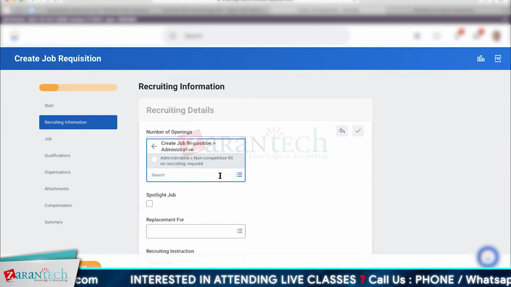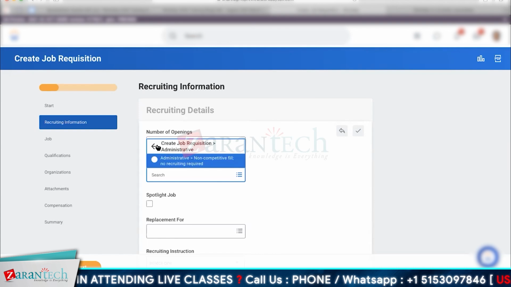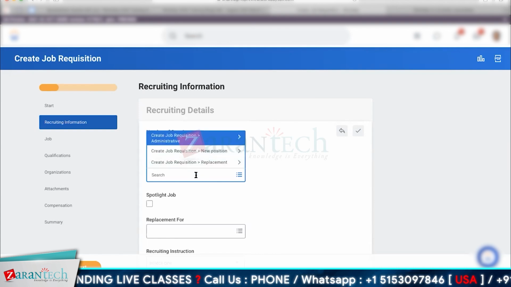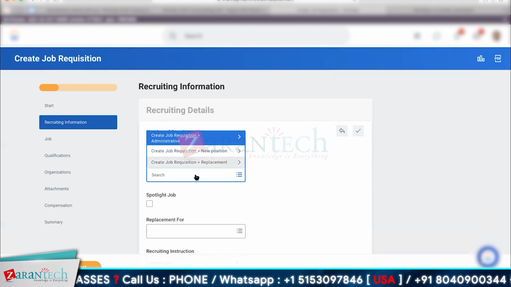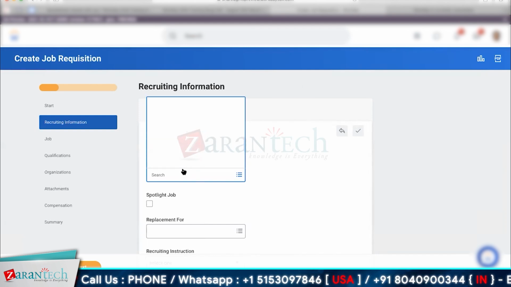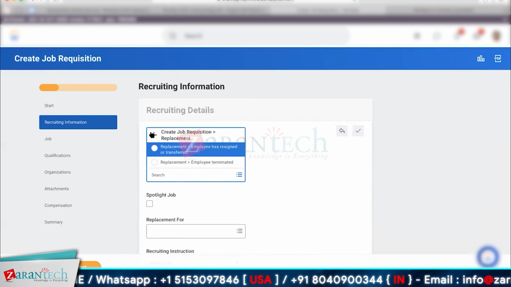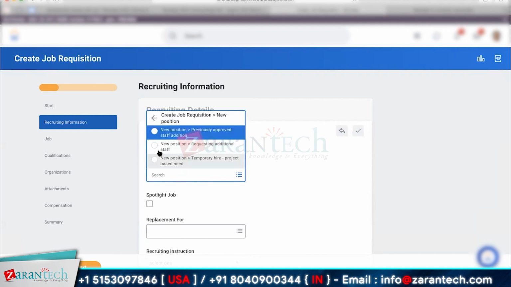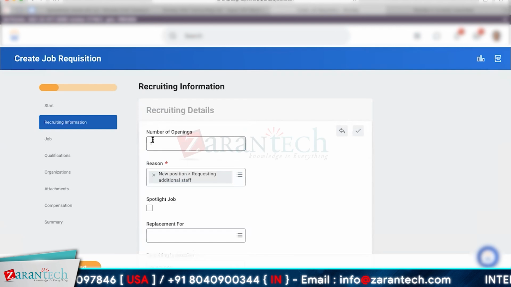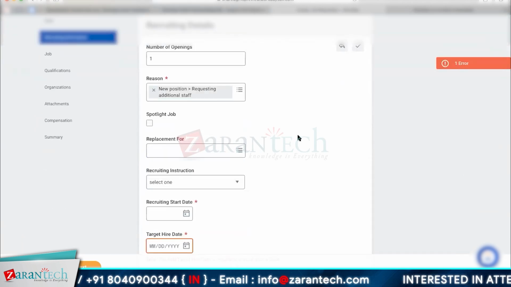And then the other reason could be that we are just adding someone. There could also be a case where we have transferred someone to another department within the organization, and again we are looking for a replacement. So let's just go for this one. We are going for the number 1 position.